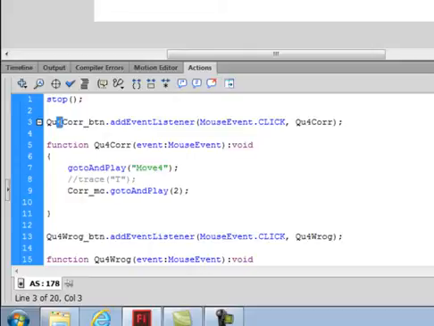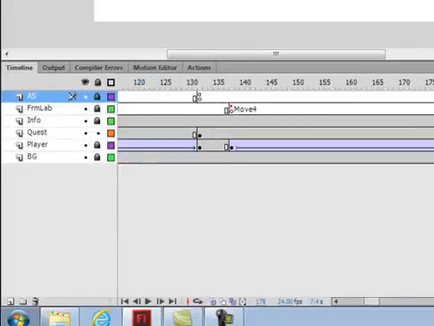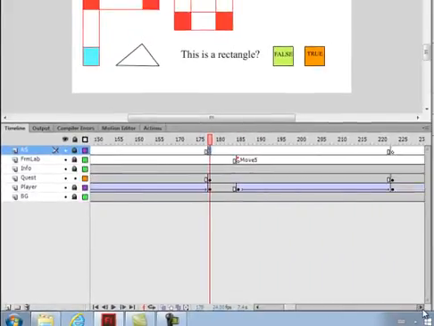Make this one a 5. Make this one a 5. 5, 5, 5, 5, 5. Good. That one's done, I believe. Let's go up to the next one.